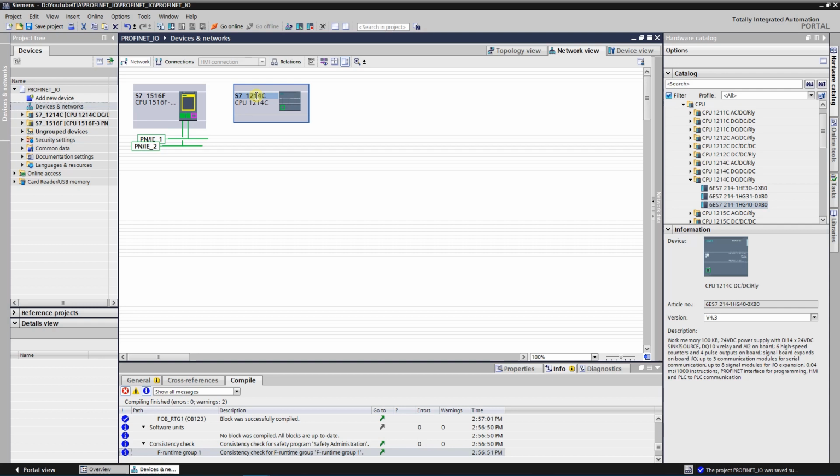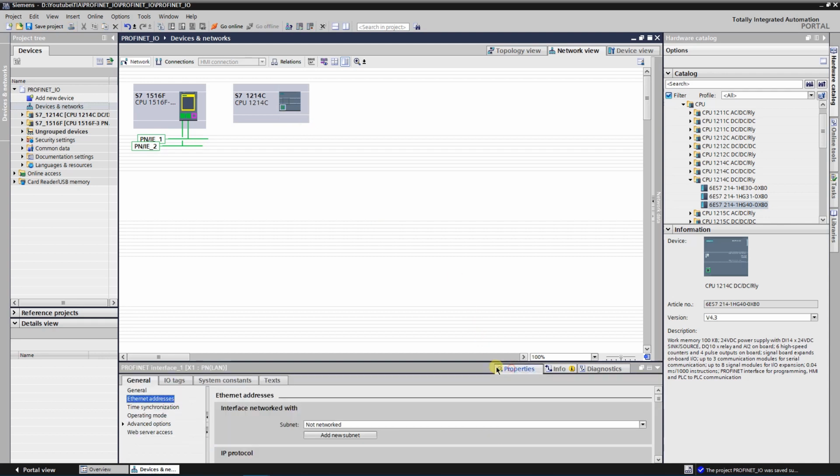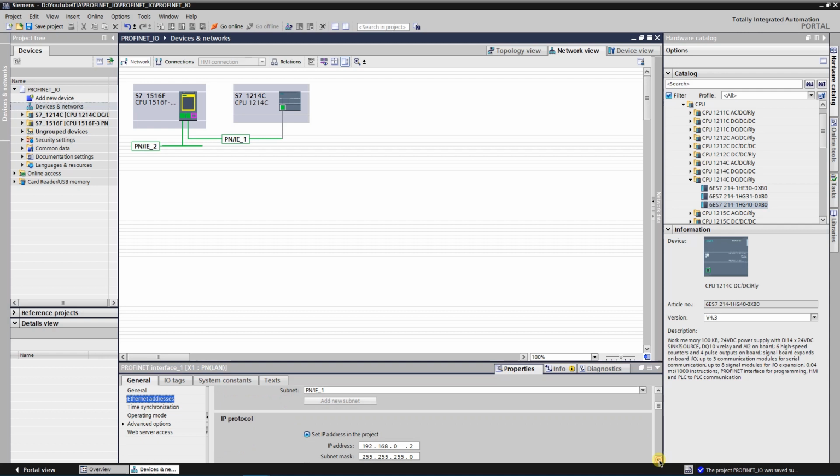S7-1214C CPU needs to be configured as I/O device. Click on its PROFINET interface. Select Ethernet addresses in the General tab of Properties. Select any created subnet of the I/O controller, so both devices will be in the same subnet. Both controllers are in the same subnet.